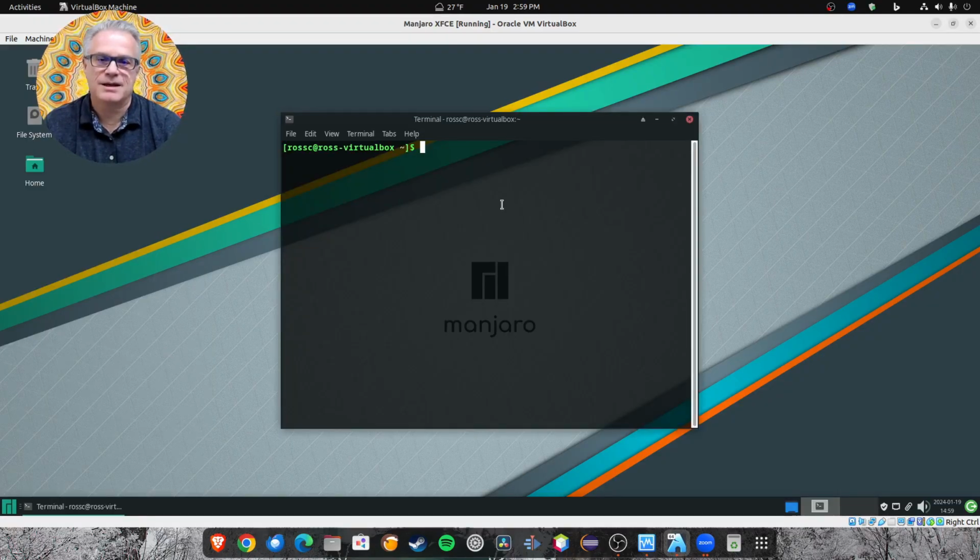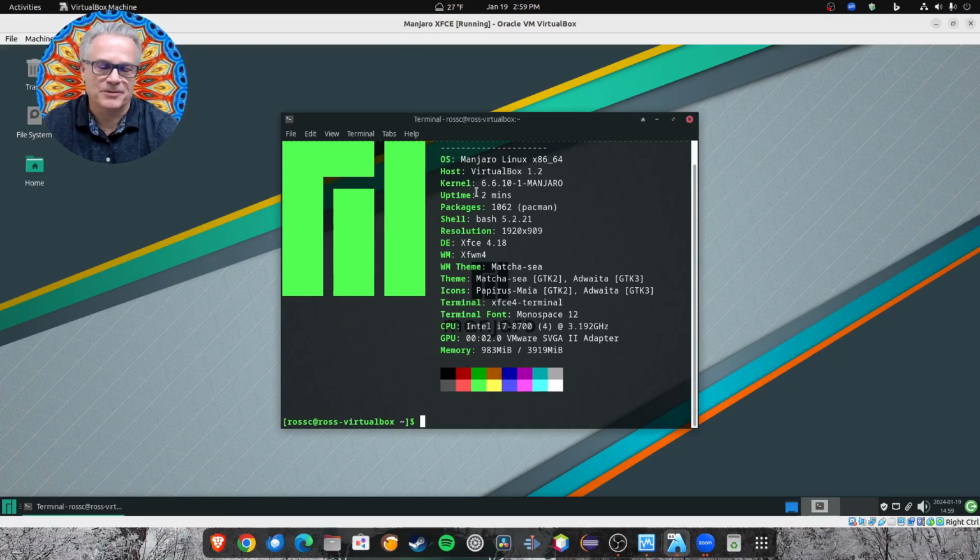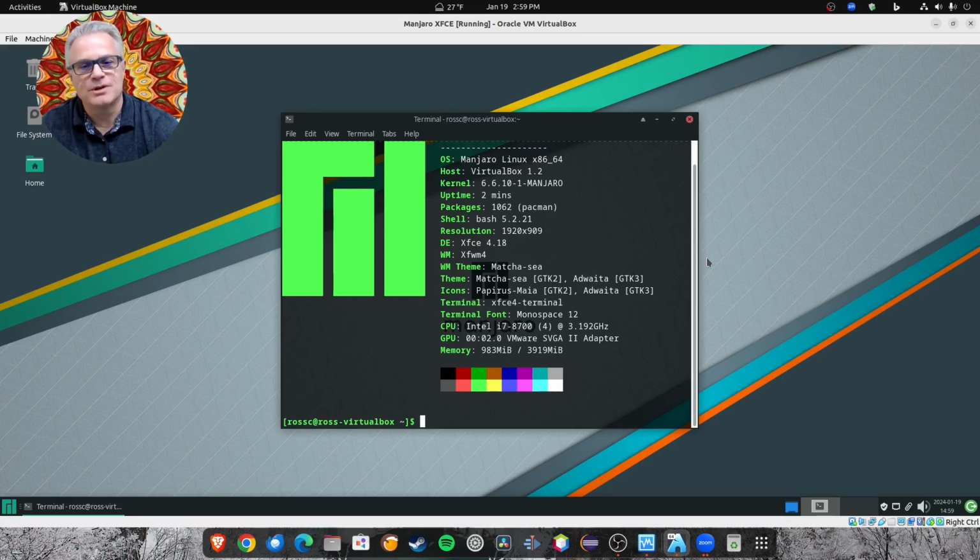And we can see that if we type neofetch here, there's Manjaro Linux. Now take a look. This is actually running kernel 6.6.10. Remember on Ubuntu and Fedora, we were running 6.5. This is 6.6. So this is a newer kernel, a newer version of Linux that's out there. Part of the reason is that Manjaro is based on Arch Linux, which is a rolling release.